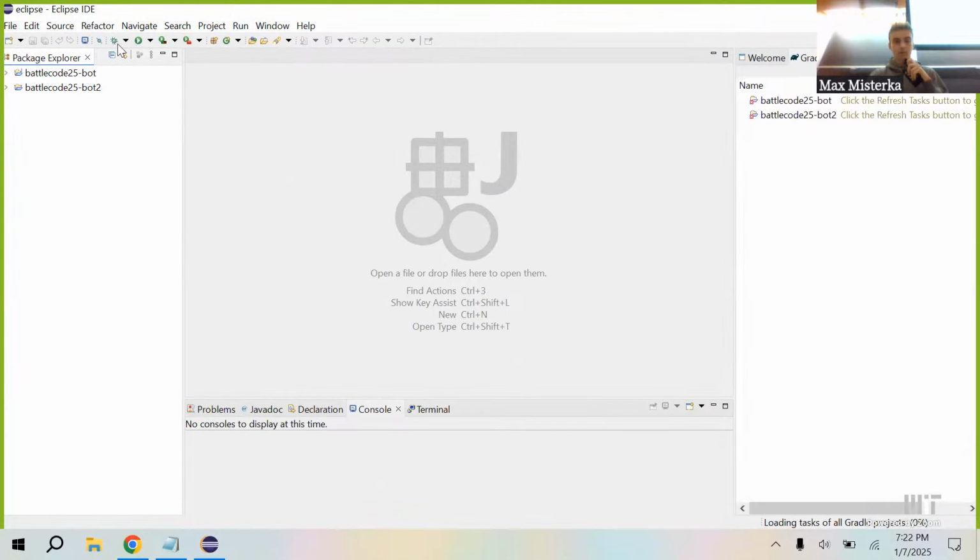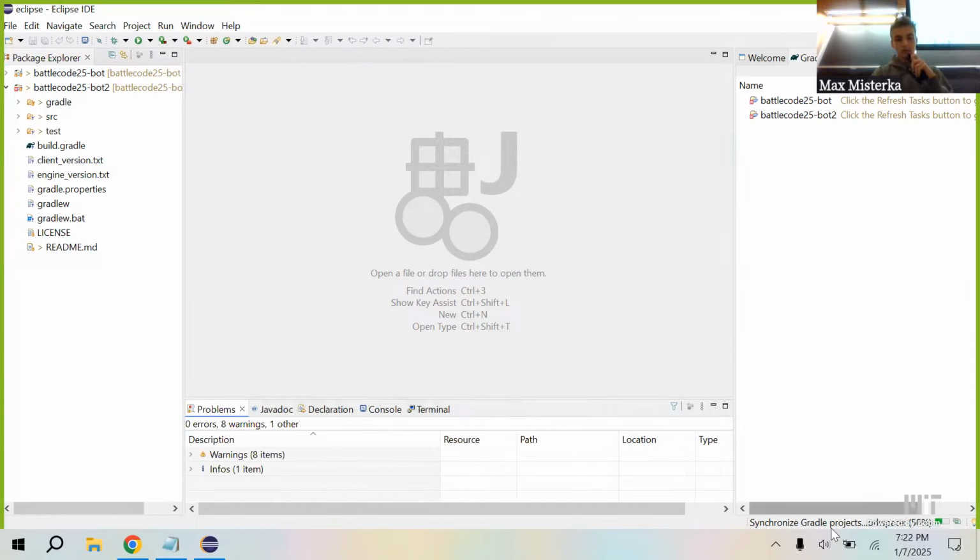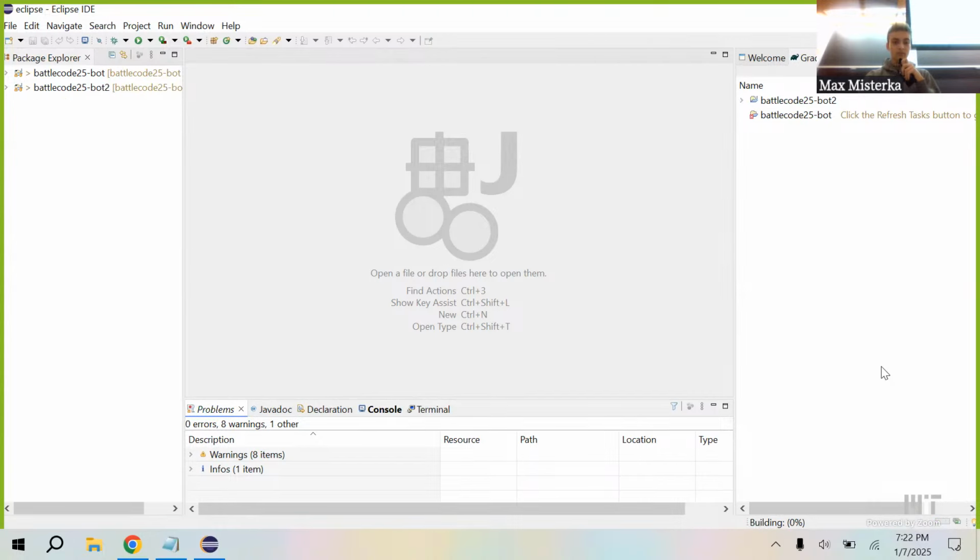Yep. Okay. So it's Battlecode 25 bot 2 I'm doing in this example. So now it should have worked correctly with no errors. Maybe it's still, yeah, it's still doing it. So let's see what happens. Okay. Yep, it worked.